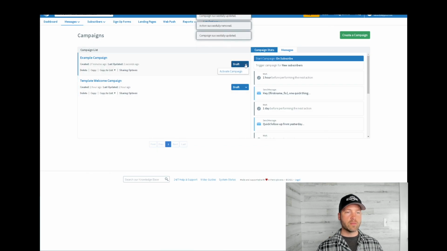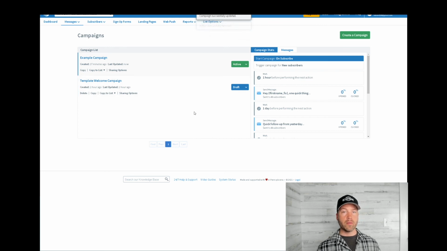Last thing you need to do, just make sure you activate your campaign, because it's not going to trigger those emails. So you can get people to subscribe all day long, but if that's not active, those emails won't automatically go out. So just make sure that you always have that set as active. And that's it. We're going to call this one a wrap.